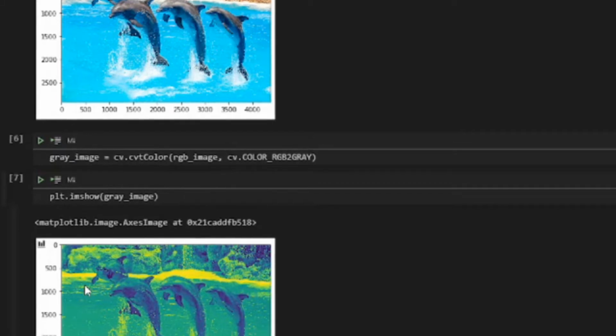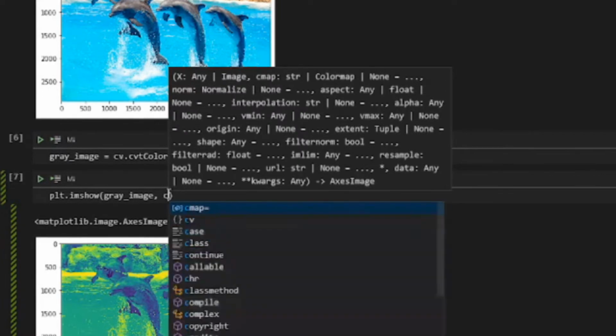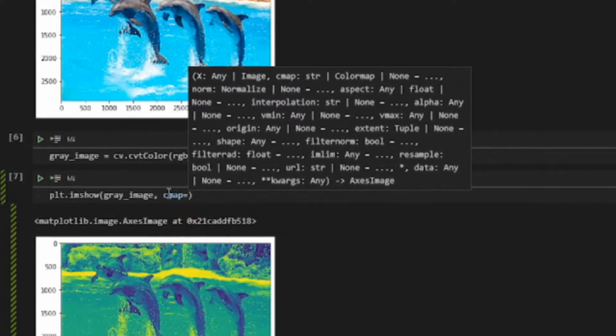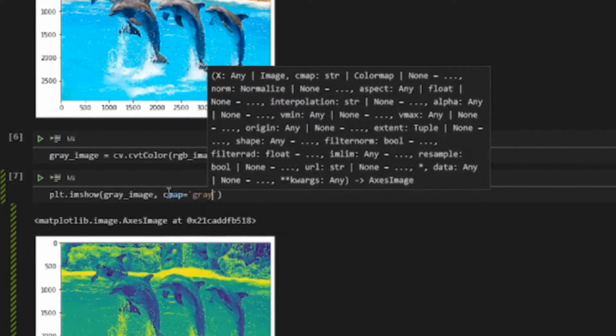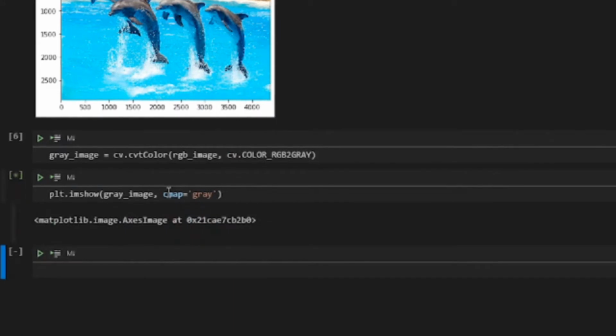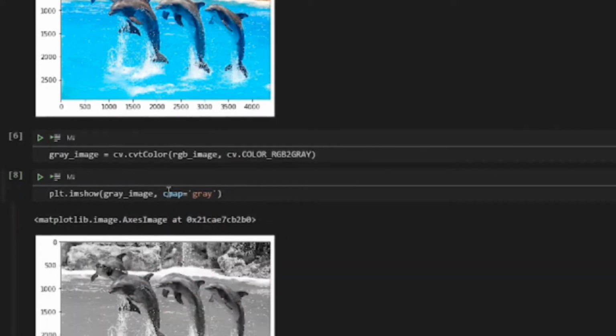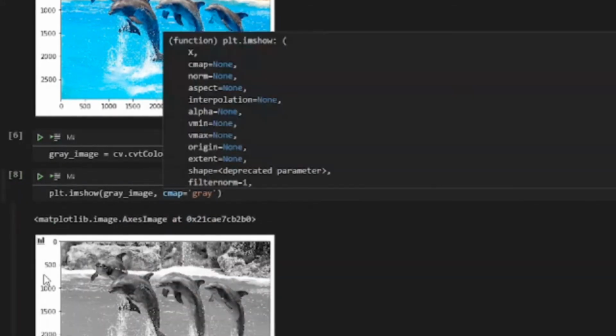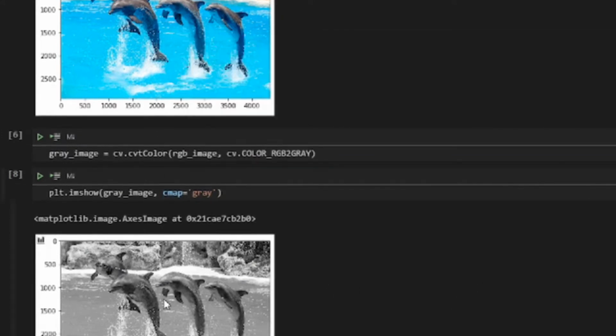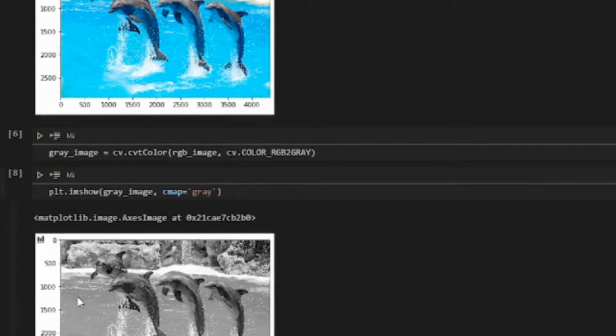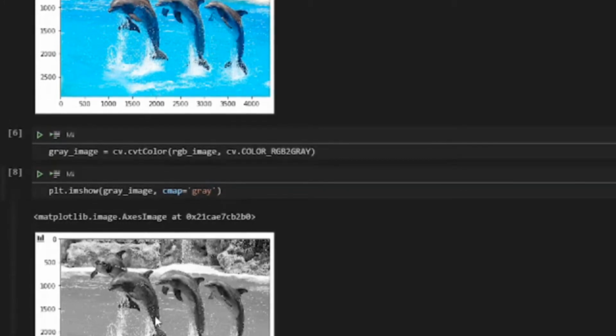So we are going to change the color map, cmap equal to gray. Okay, now this is the way we see the gray image. Now you can see the same image as on a black and white TV. So in olden days we had the black and white TV, right?